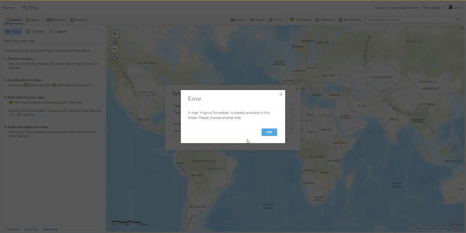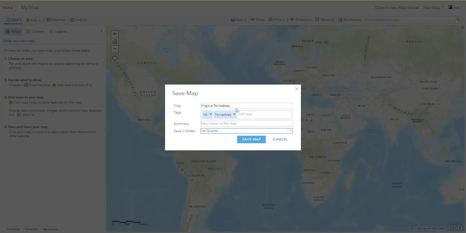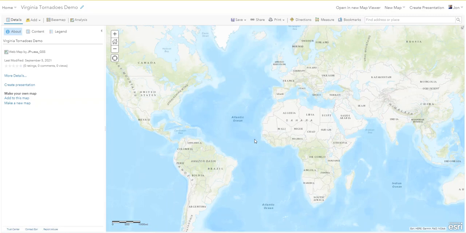Oops, I've made this map before. That's a good thing to discover. So I'm going to call this one Demo at the end. Okay, so now we have it. Mine is called Virginia Tornadoes Demo. It's saved, and we're going to add data.